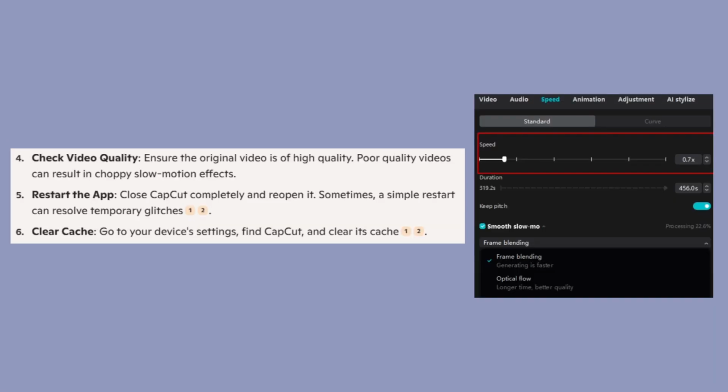Now, ensure the original video is of high quality. Poor quality videos can result in choppy slow motion effects. Then, close CapCut completely and reopen it. Sometimes a simple restart can resolve temporary glitches. Lastly, go to your device's settings, find CapCut, and clear its cache.